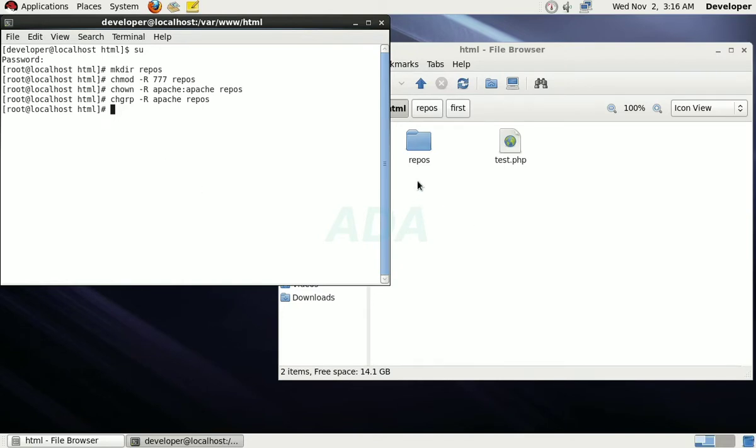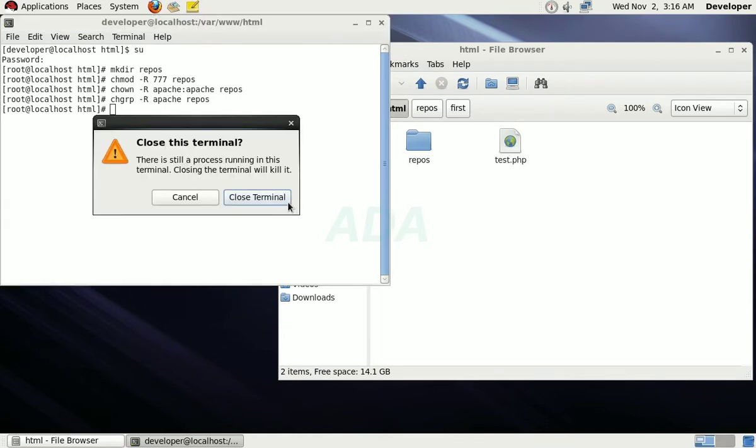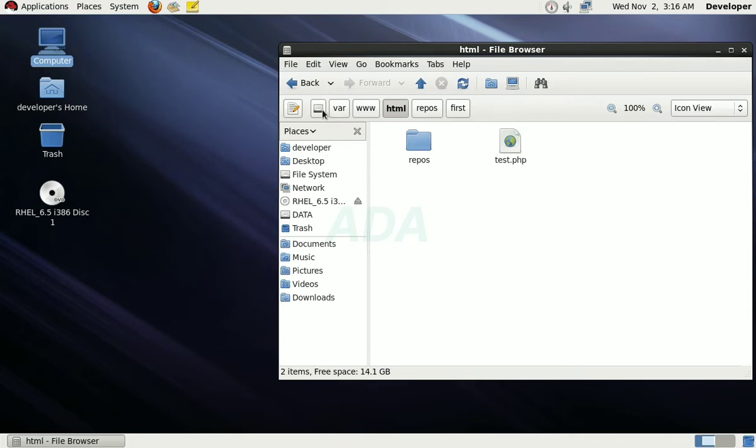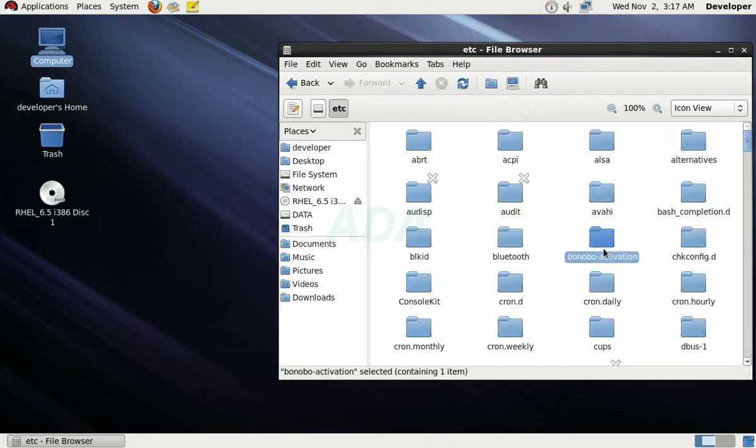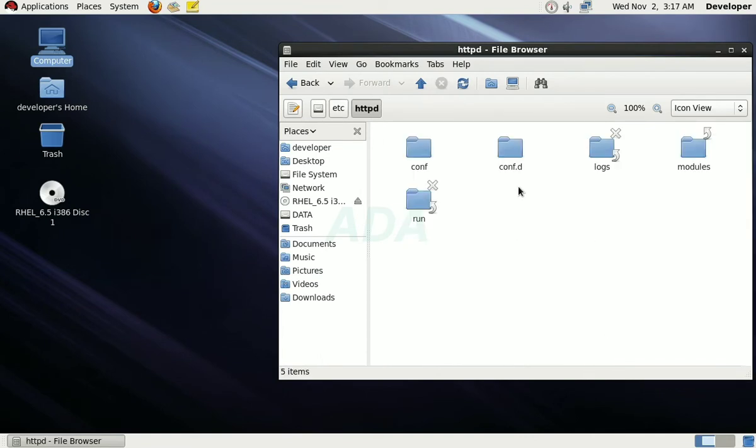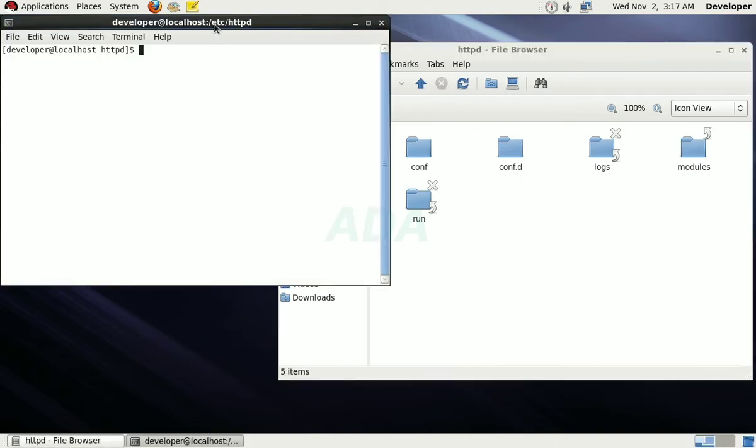Now we need to configure Apache web server to redirect Git HTTP requests to the Git tool in our system. The configuration file of Apache web server is stored in the /etc/httpd folder. Open the location. We need to create a separate folder to store Git configurations. For that open terminal here as super user. Then type mkdir git to create a folder named git.